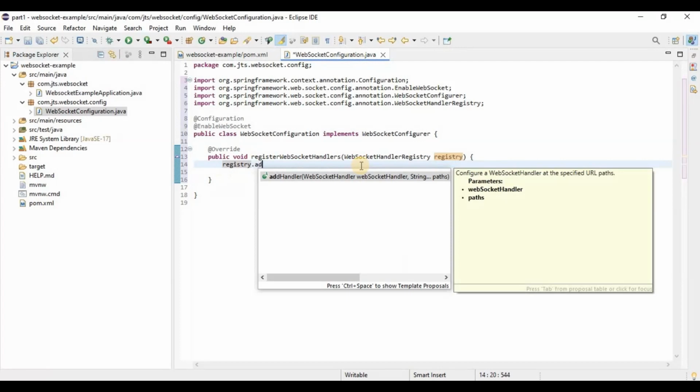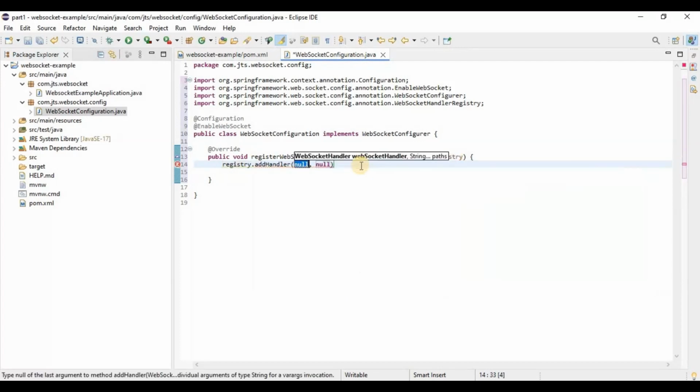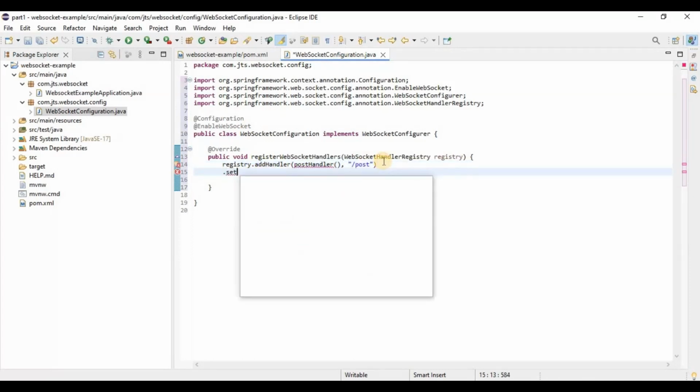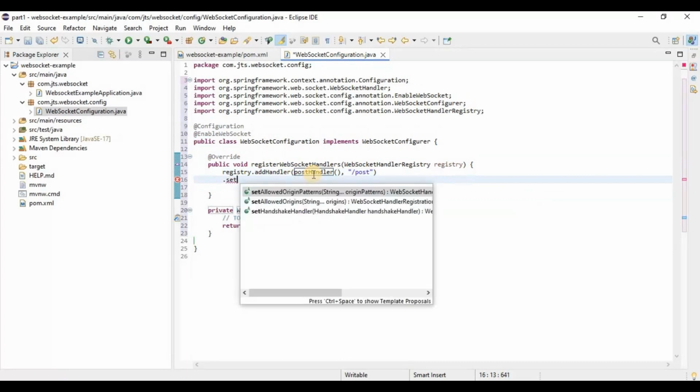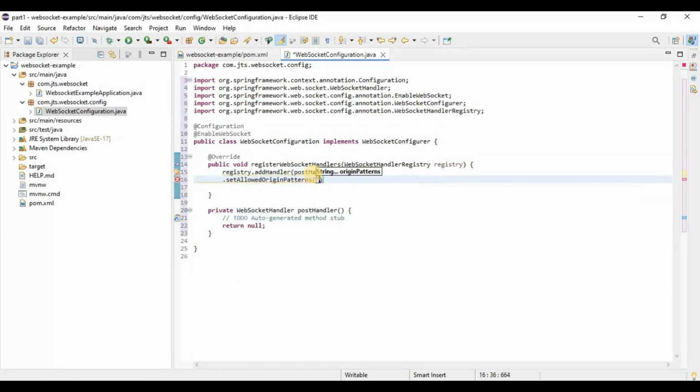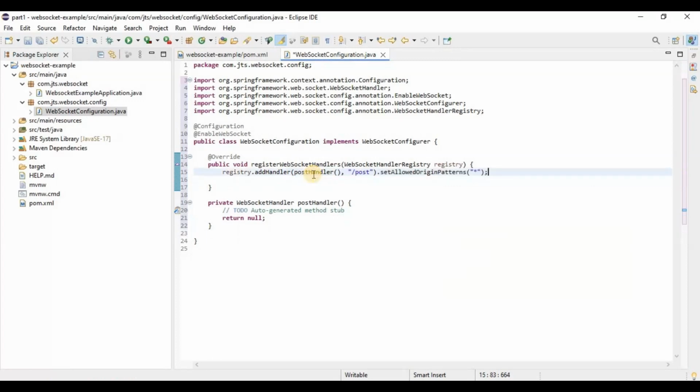Okay, so registry.addHandler. Here we can use some kind of, let's say, post handler. And here we need to pass the URL path, so let's say post. Let me first create this post handler method. Then set allowed origins. Here for the time being I am keeping it as a star so that it will allow all. Okay, so this register bean is done now.